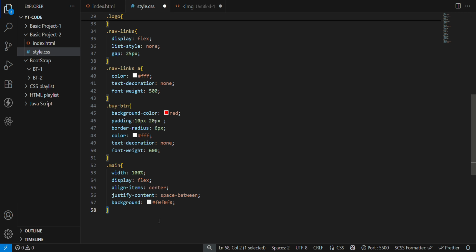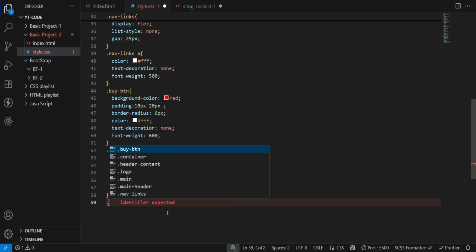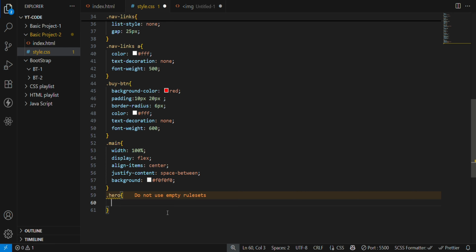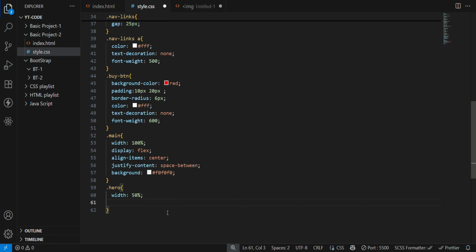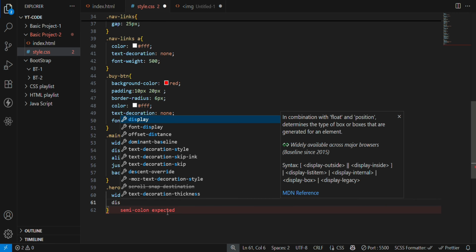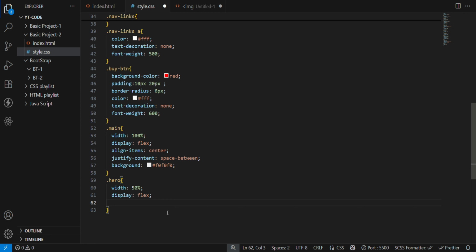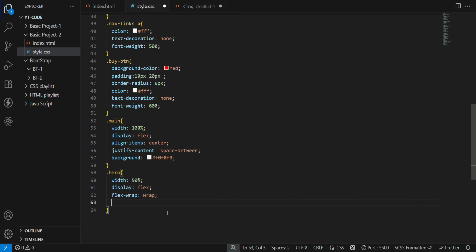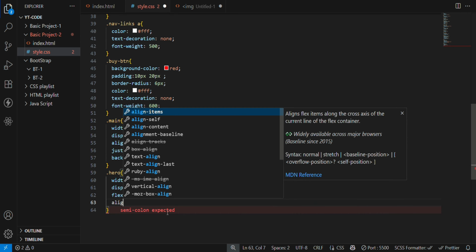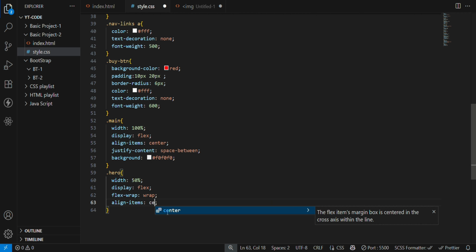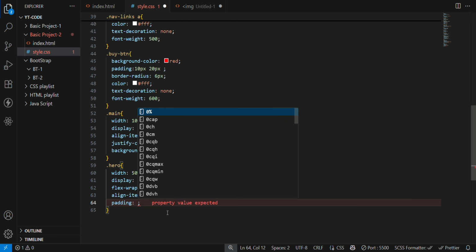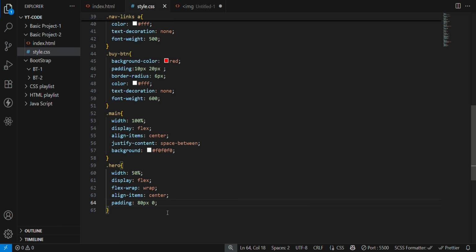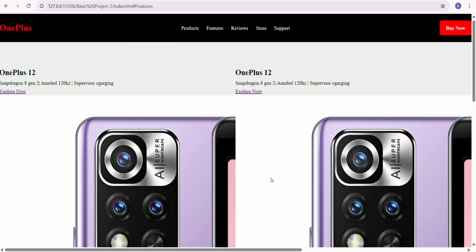Okay, then we are having one hero section also. We will add that hero. In this hero section, we will take a width as 50%. And then display flex, wrap, and align items is to center. Then padding is 80 pixel from bottom or 100 pixel. Okay, now it's fine.